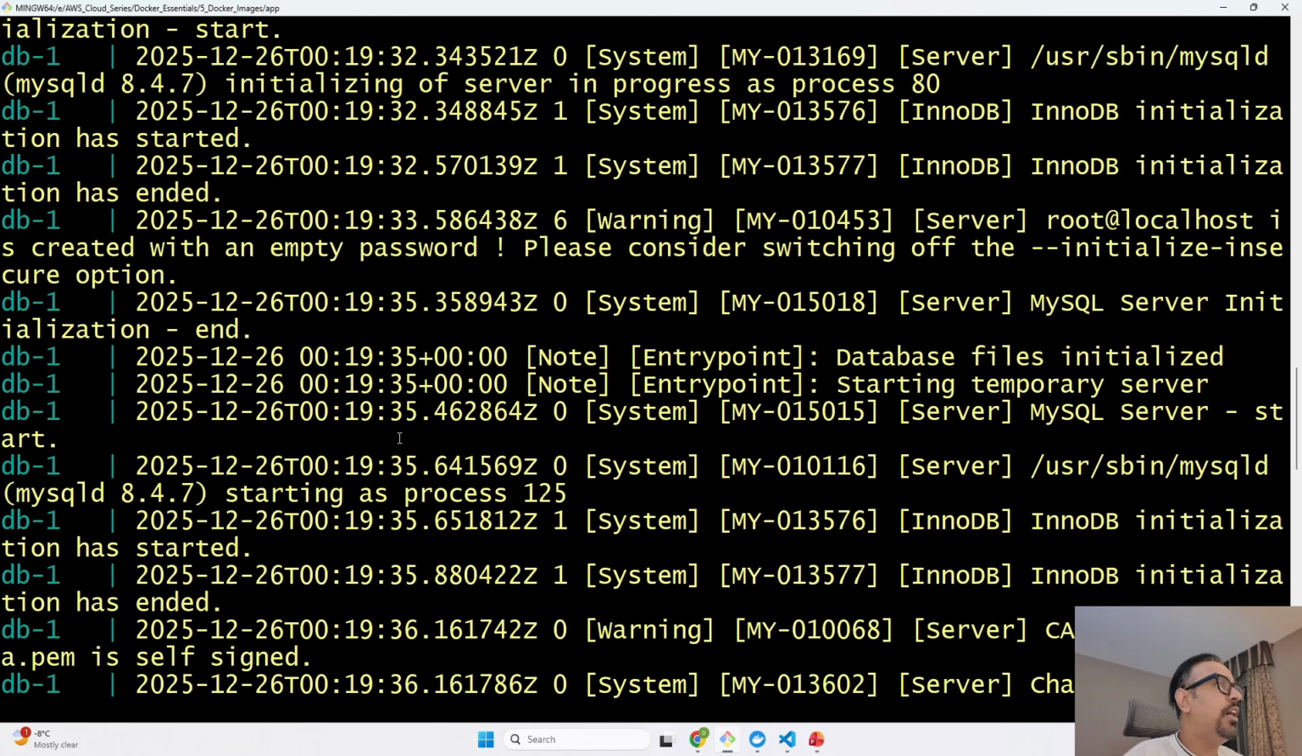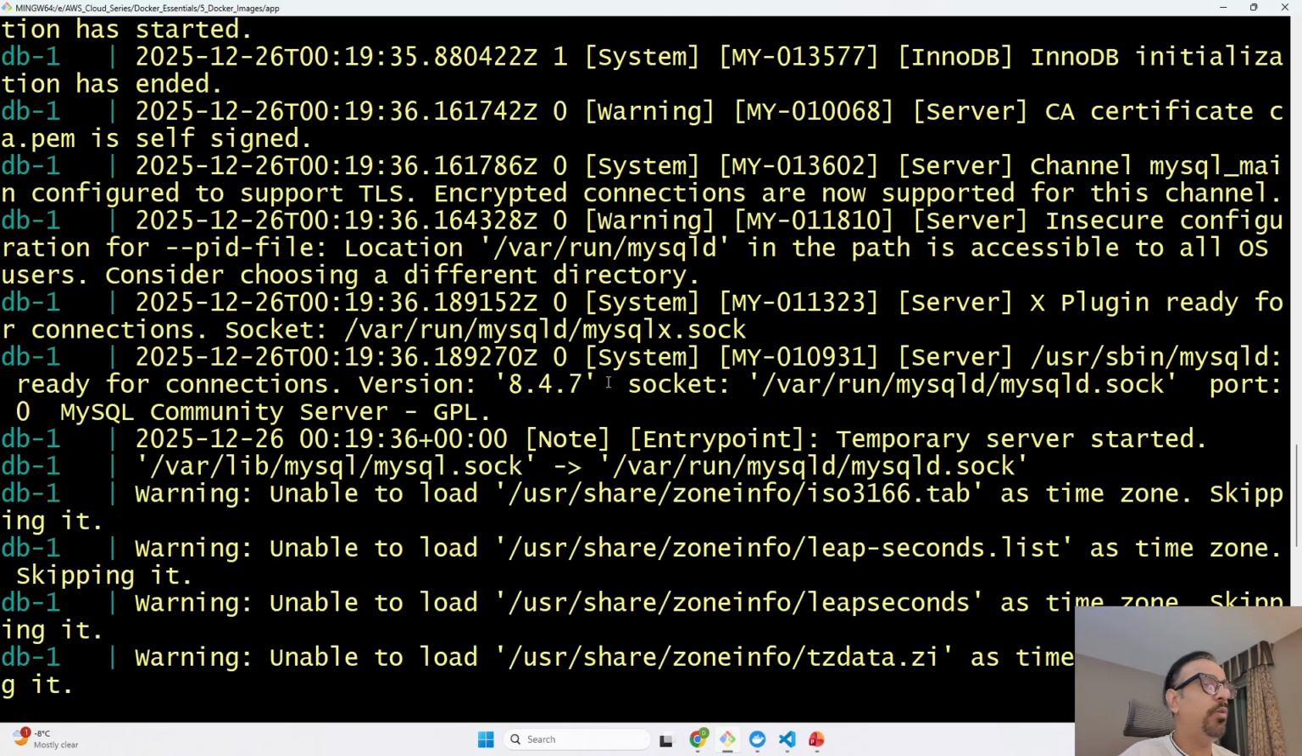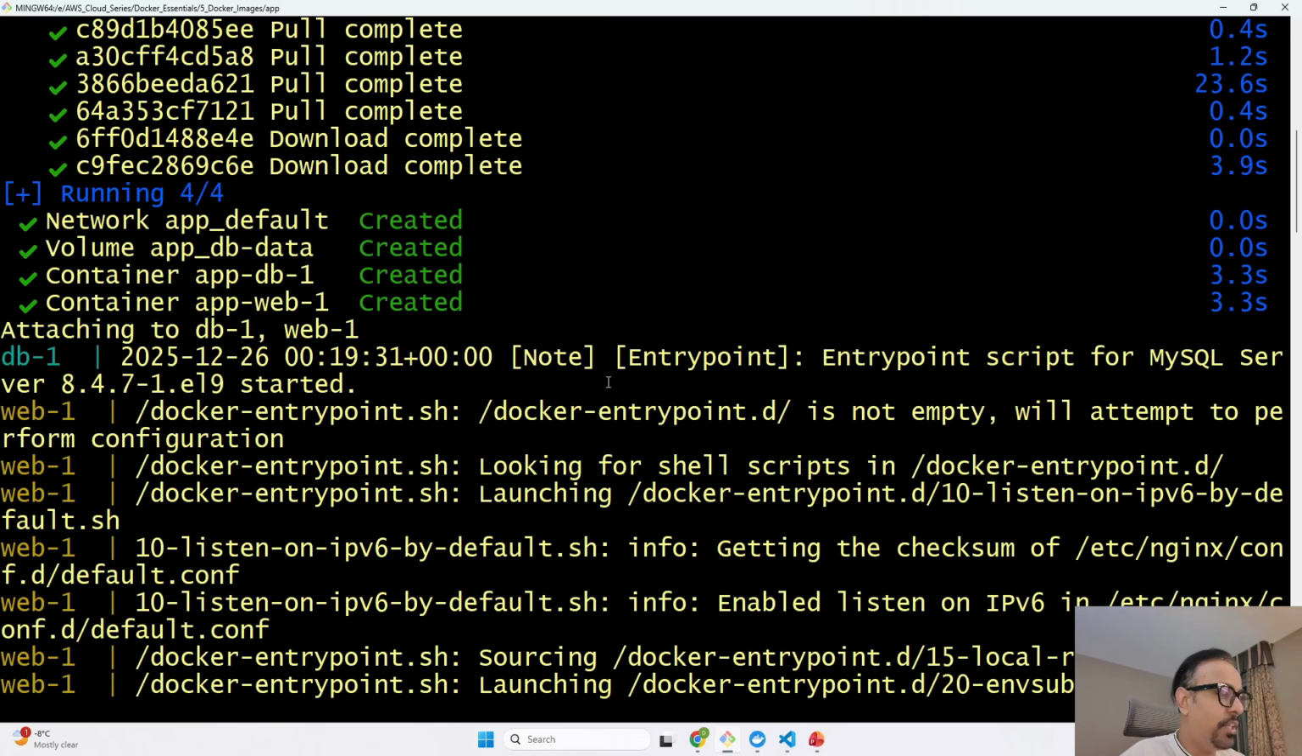And you can see how it is running at the current moment. This will keep on showing content over here, because right now I am not using the detached mode that runs in the background. Right now it is running in the foreground.